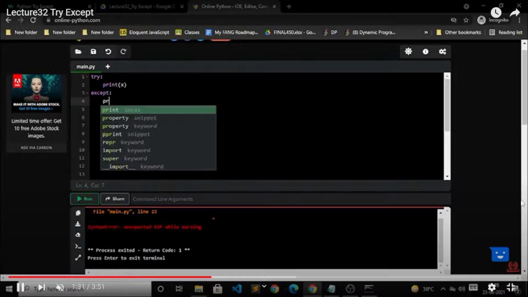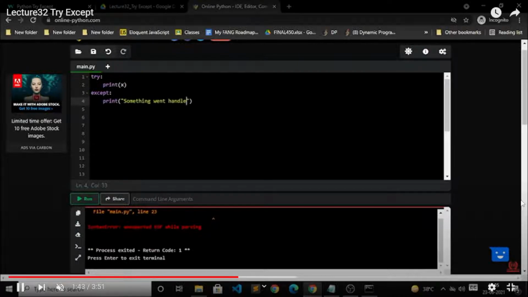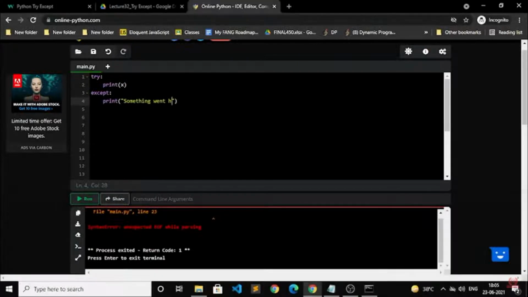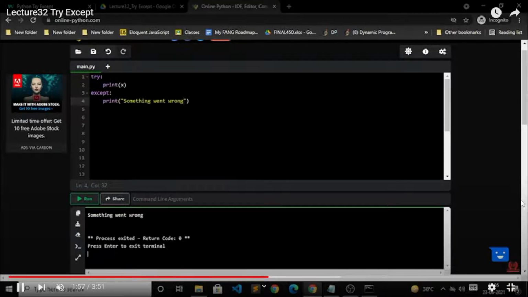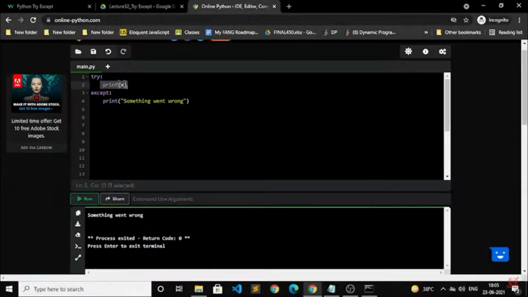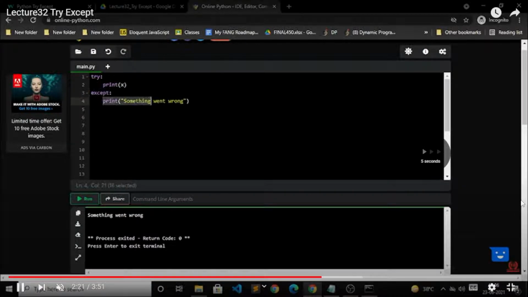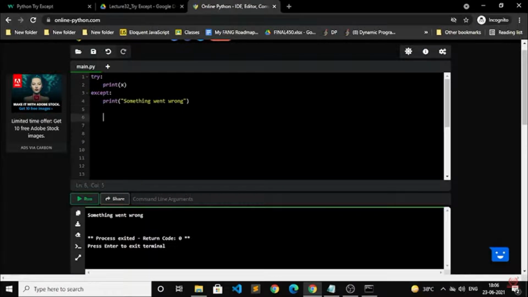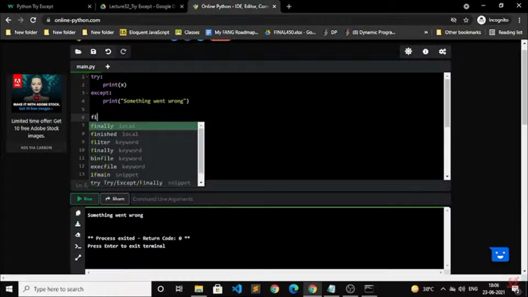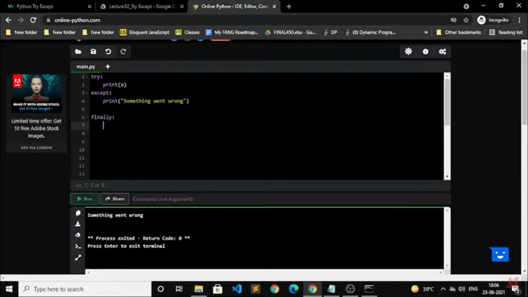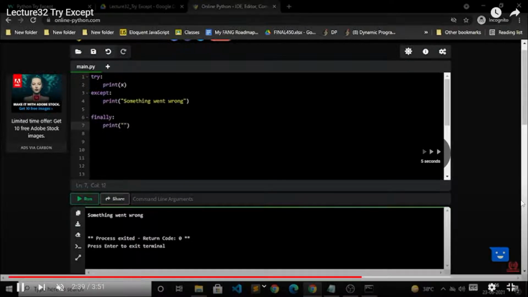So let me write all the code for this and then we will see how to do that. First I'm writing try: print(x), except: print something went wrong, and then everything is okay. Now all the things are working properly. So the try block will generate an exception because x is not defined yet. After that I will add the finally block, which prints code successfully executed.